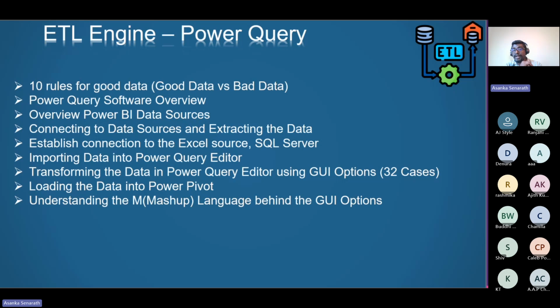The last part is called data loading, how you push your data into the data model. You'll be learning that in the L part. So ETL: data extraction, data transformation, and data loading. In this ETL engine, or Power Query, you'll be learning these things.